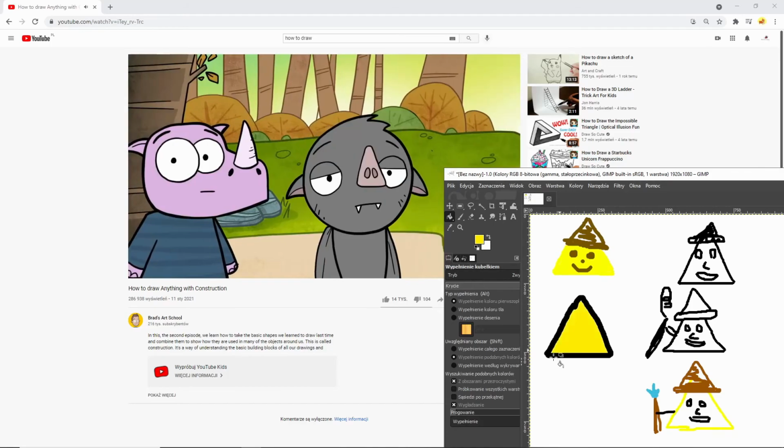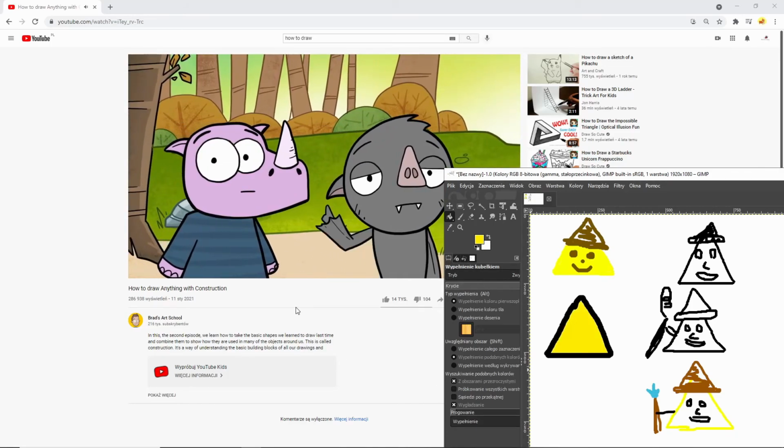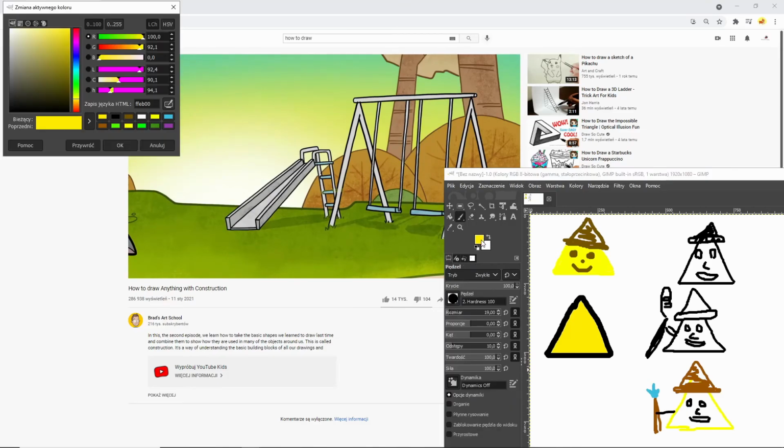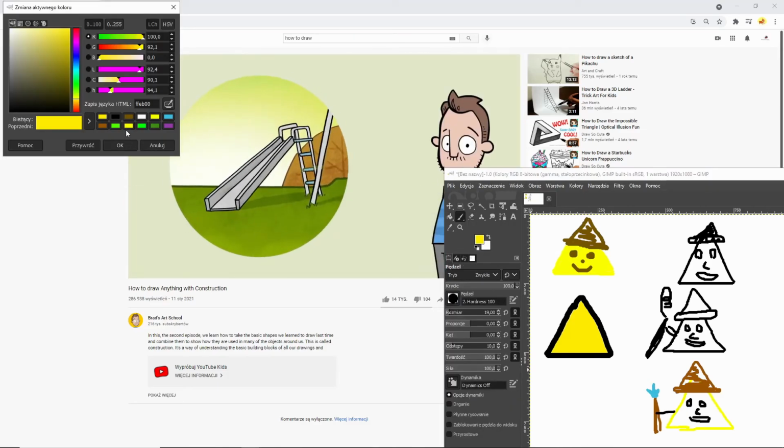Ring that bell. It's hot out here. See anything good to draw? I'm trying to figure out how to do the slide. I guess that's boxes and cylinders. What would that cowboy guy say?